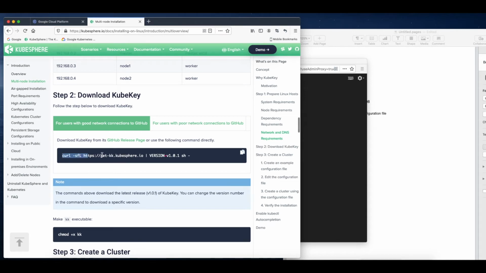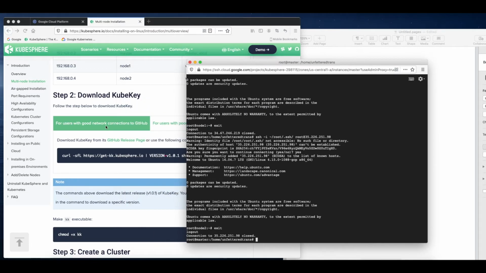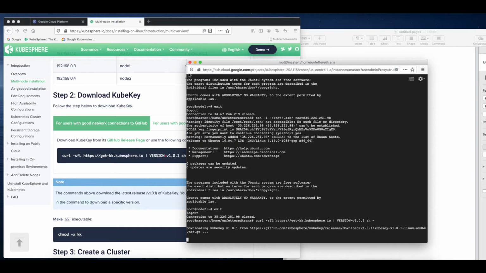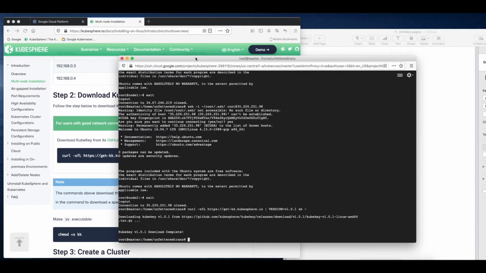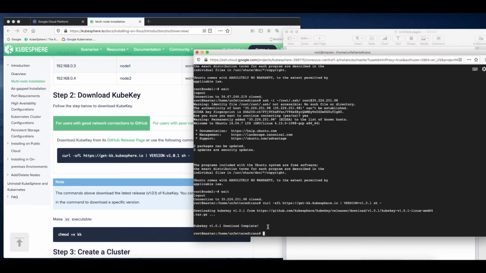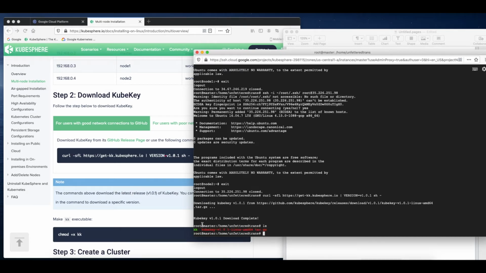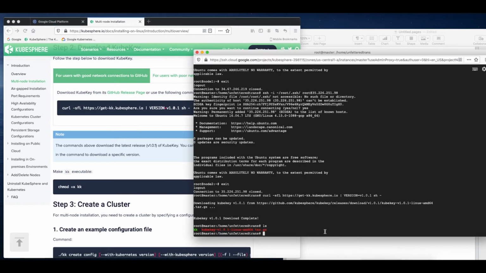So use this command to download KubeKey, because obviously we have good network connections to GitHub. So the download completed. It's very fast. And let's have a look at the folder. We have KK, and we need to make it executable.